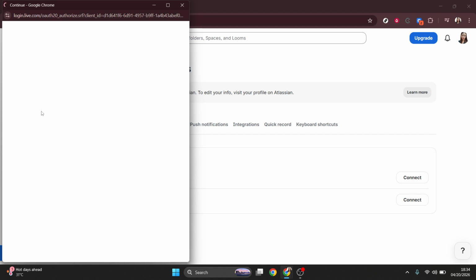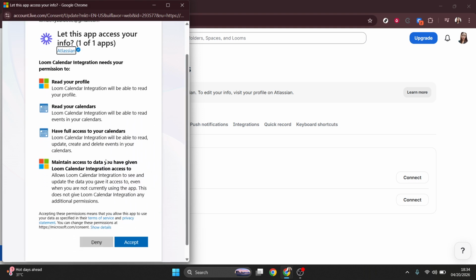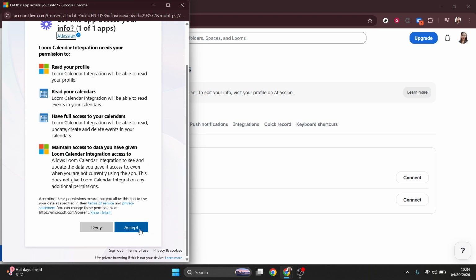And remember, you can return to the same settings area anytime to review the connection or disconnect it if your needs change. That's it. You've linked Microsoft Outlook Calendar to Loom and you're ready to make scheduling simpler right from your videos.